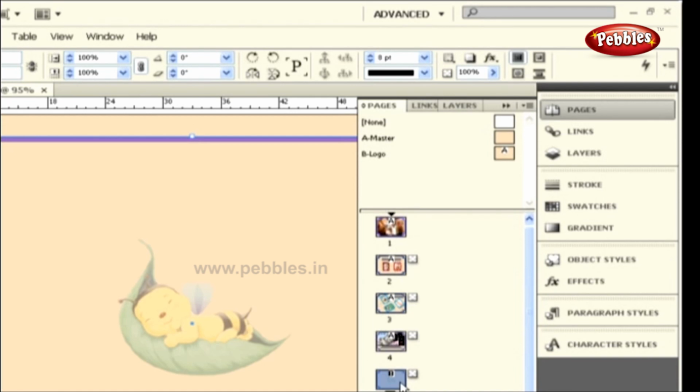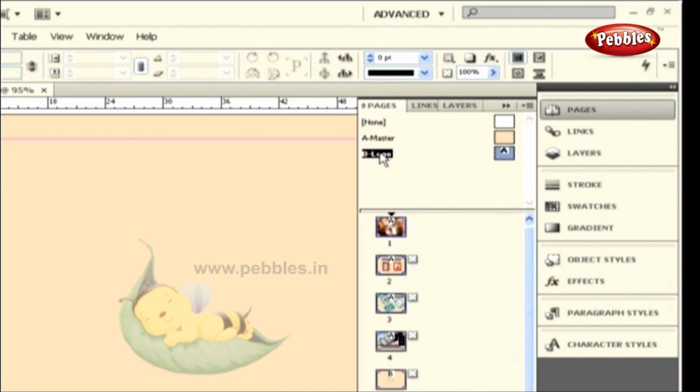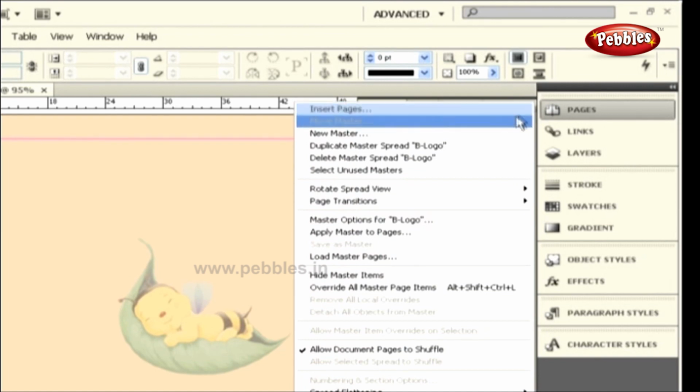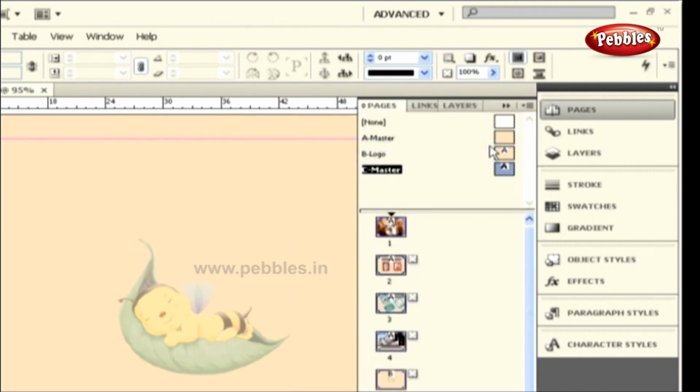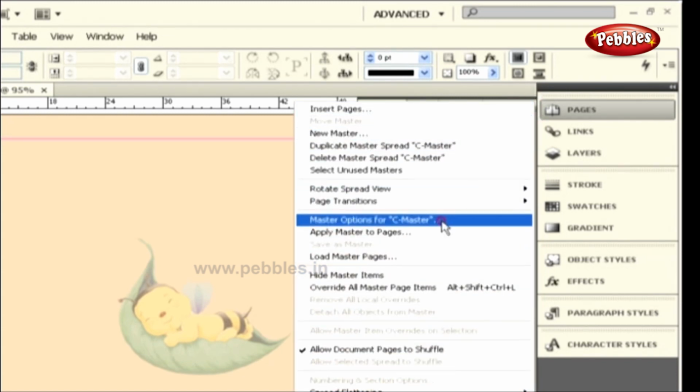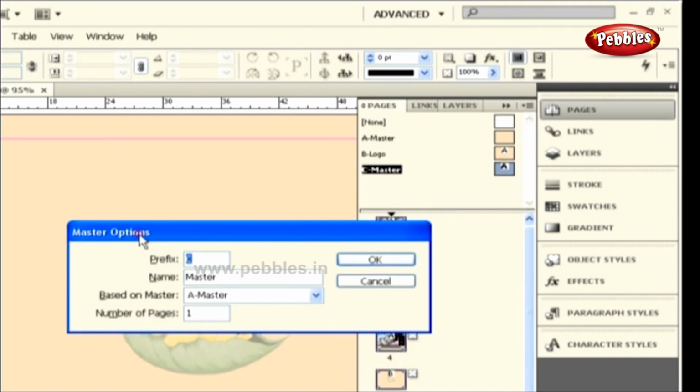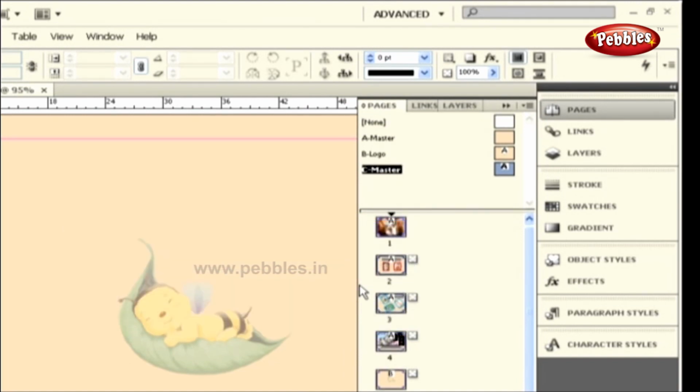Master pages can also be duplicated and deleted. Now let's select the B Logo master page from the Pages panel. To duplicate this existing master page, let's click the Pages flyout menu and select Duplicate Master Spread B Logo. You'll notice a duplicate master page created by the name of C Master. At any time, we can rename or set options for this duplicate master page by using the Pages flyout menu's Master Options. Now let's close this dialog box by using the Cancel button.